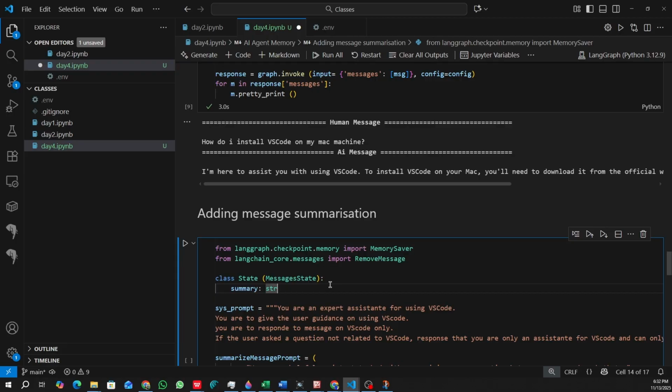We don't want the summary to keep building up. So anytime we run a summary, it should override the one we had before. That's why it's just a string. And remember, we are inheriting from messages state. That means we still have our messages for storing the conversation.